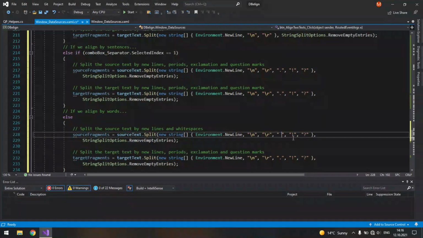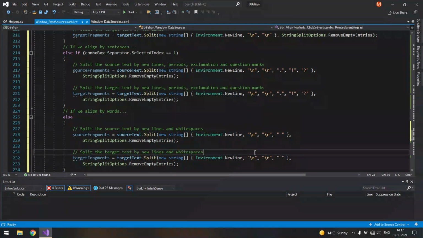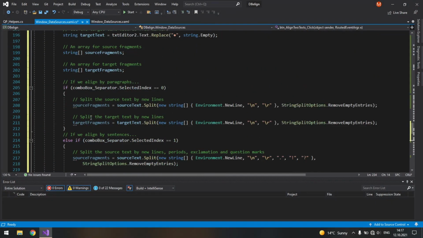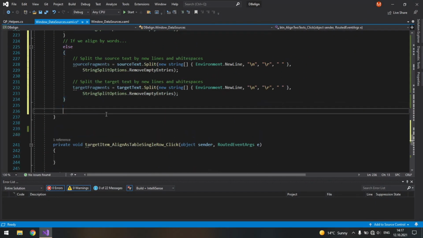So just put a white space here, and you don't need this. Same here. And split the target text by new lines and white spaces. And after that, after you have fragmented these texts, you might want to remove fragments that are empty, well, according to your needs, but I always do that. So remove source fragments that are empty or white space.